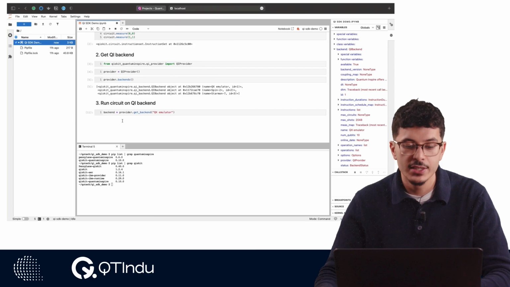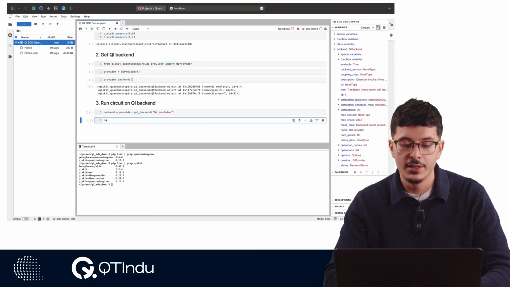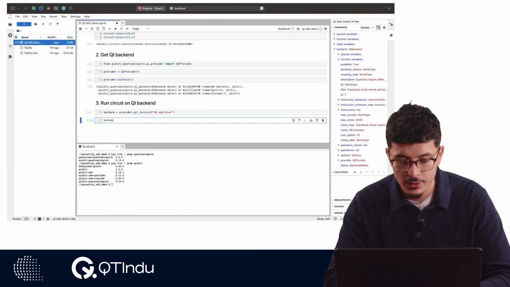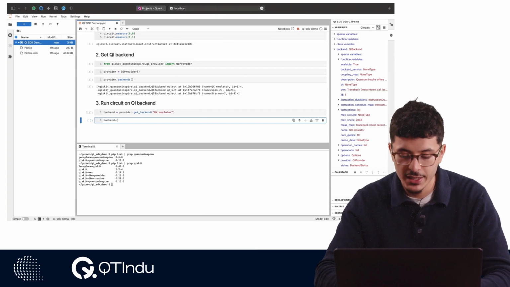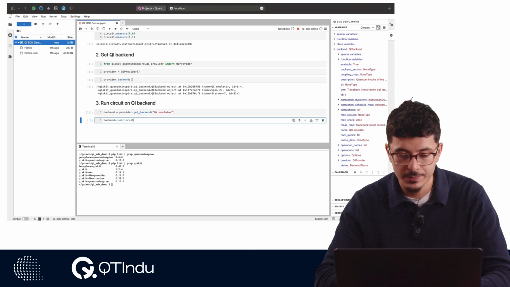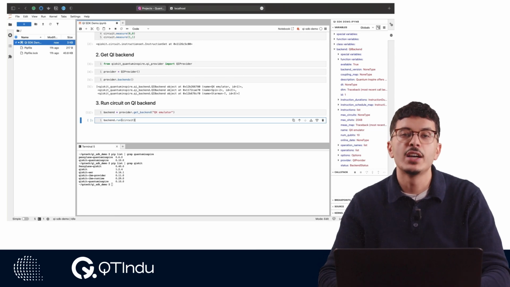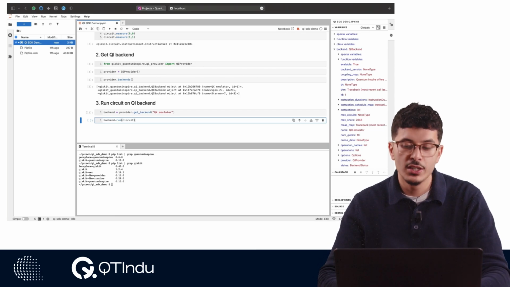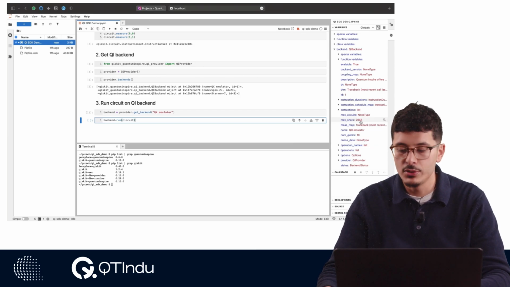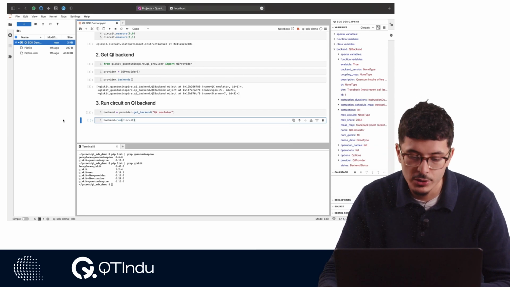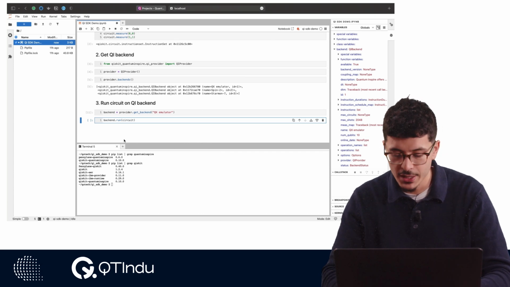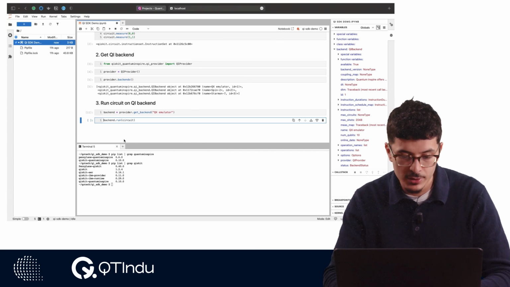I'm going to create a new cell, and now we're going to run our circuit on this backend. So to do this, we simply call backend.run, and we provide the circuit. You could additionally provide the max number of shots, which I'm not going to do here, so it's going to take the default value or the max value for the backend, which is 2048. Since this is an emulator, this shouldn't really matter too much in performance.